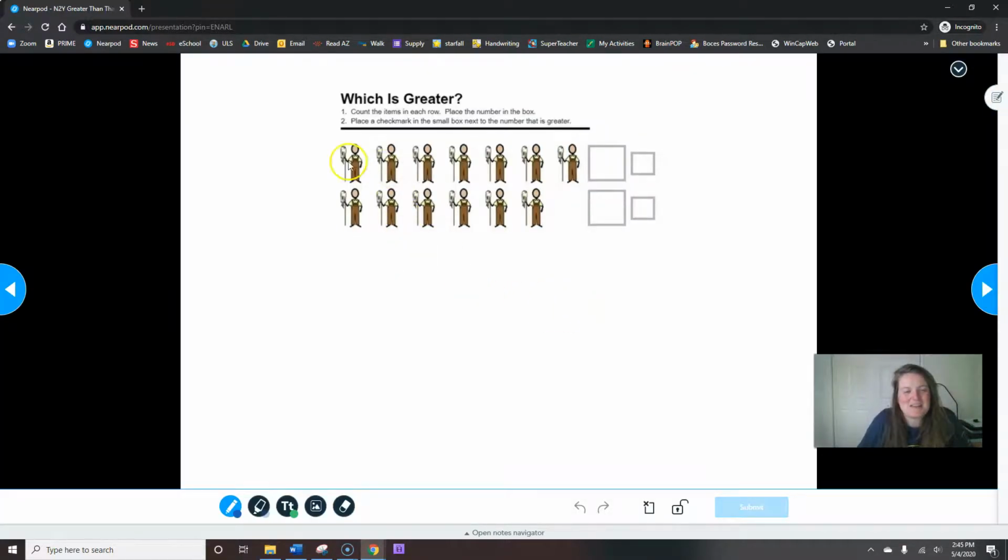Okay, so on the first page we have janitors or custodians who work in a hospital. The first thing that we always do when we compare what's greater is count the items in each row, place the number in the box, and then place the check mark in a small box next to the number that is greater. Greater means bigger or more.